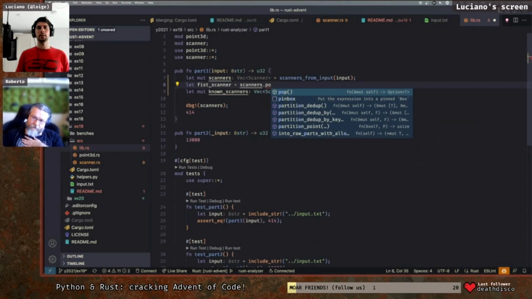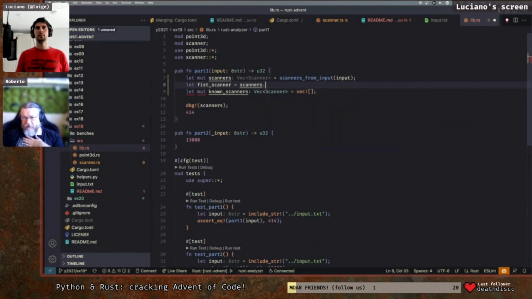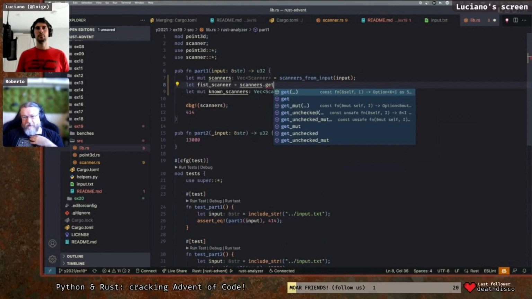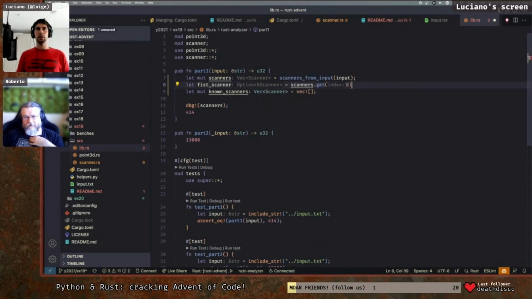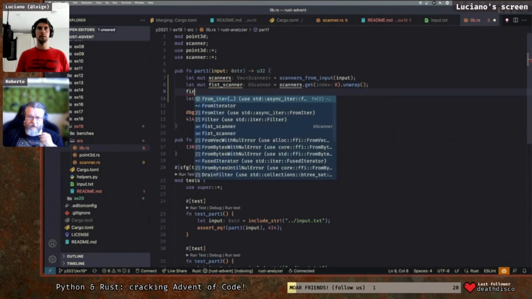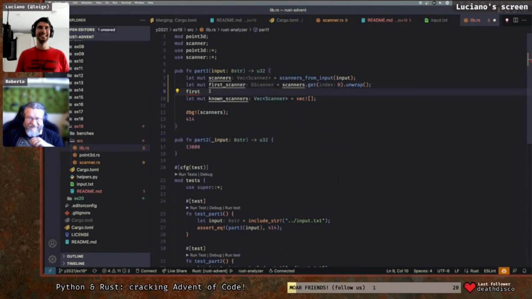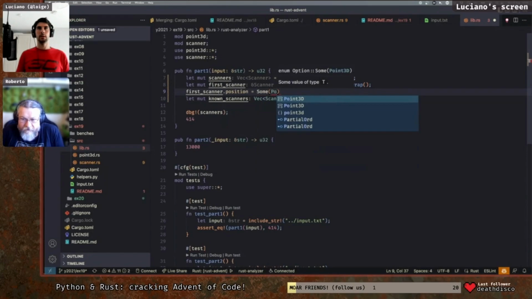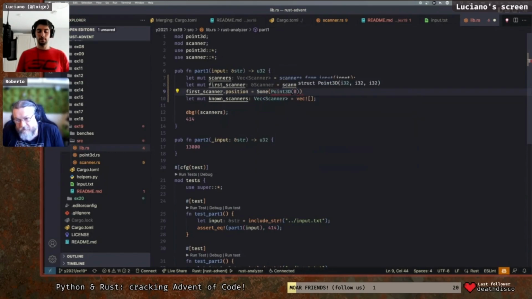If you do pop, is it going to take the first or the last? The last. In theory, the last. If you don't have pop with a parameter that takes the position, but I don't think you have that in Rust. Yeah, we can do get 0, and we know we can unwrap, so we know there is something there. And also the other thing that we want to do, because we didn't do that. First, yes. Dot position equal Some of 0, 0, 0. Yeah. 0, 0, 0.